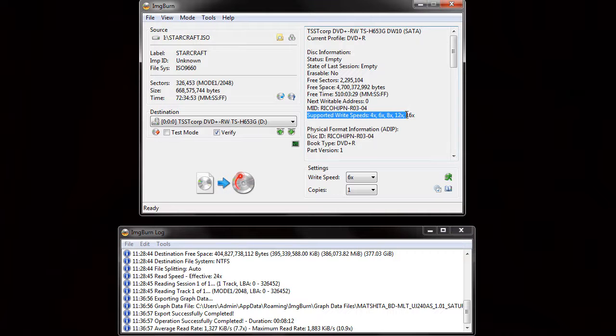Look over here at supported write speeds: 4, 6, 8, 12, and 16. We're on one of the supported speeds. Again, I would just go to 4 since it's the slowest. You'd have the least chance for there being a disk error. But for the sake of the video and time, I'm going to choose 16, see what happens. And then we just click this icon here.